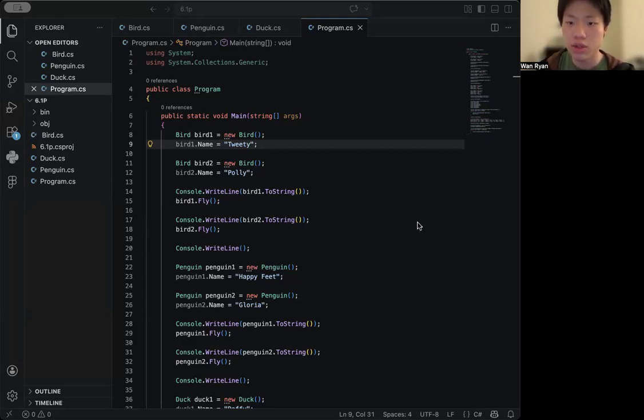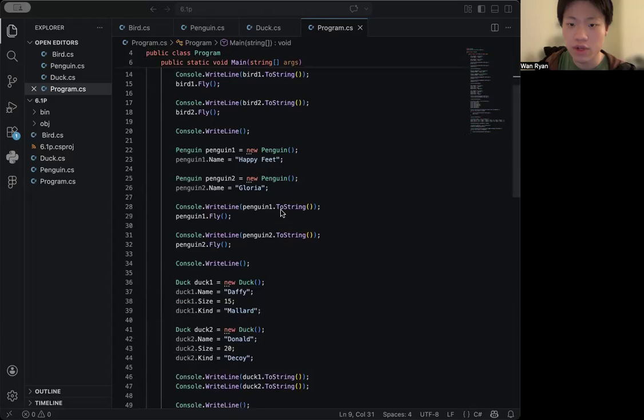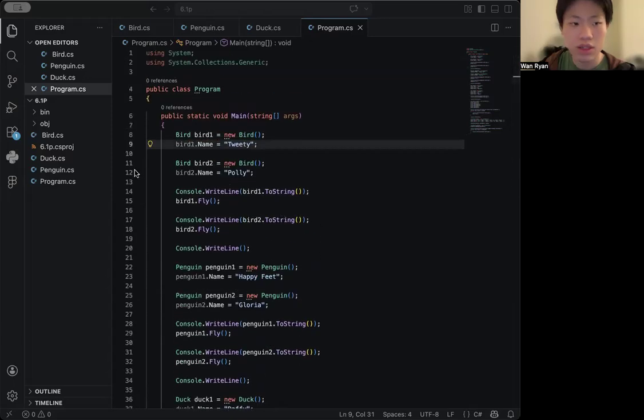So it's about polymorphism in C Sharp. In my code, I created a base class called Bird and two subclasses called Penguin and Duck. Then I tested them in Program.cs by creating objects, printing their details, calling methods, and using a List<Bird> to show polymorphism. I also used covariance with IEnumerable<Bird>. First, I will explain the Bird class.